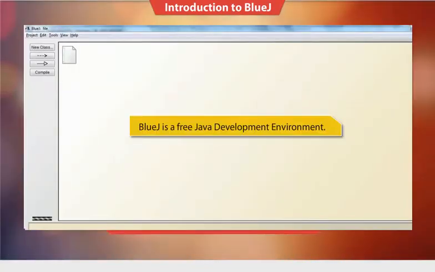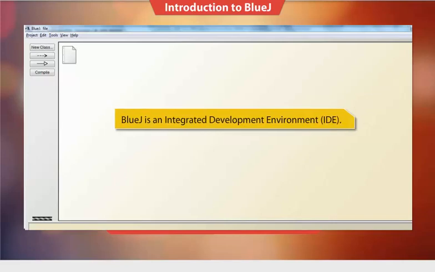BlueJ is a free Java development environment designed for beginners. This software is used by millions of people worldwide. BlueJ is basically an integrated development environment, IDE. It consists of tools such as an editor, a debugger, and a viewer.